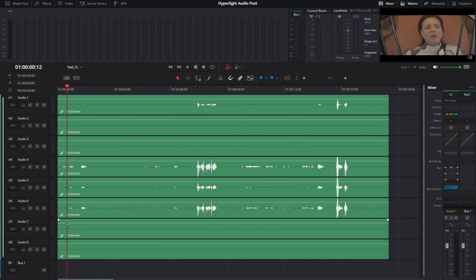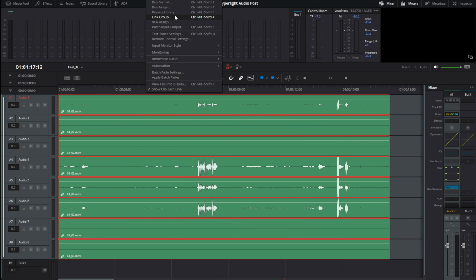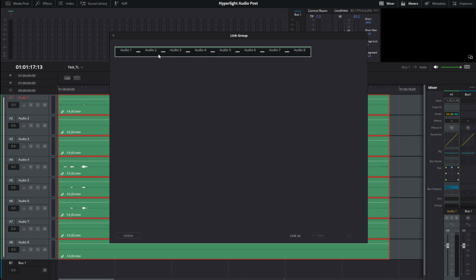One exception to linked groups: you cannot solo, mute, or arm each track separately. To do so, you just need to unlink this group by going to Fairlight, Link Group, select the link tracks icon, and click the Unlink button.